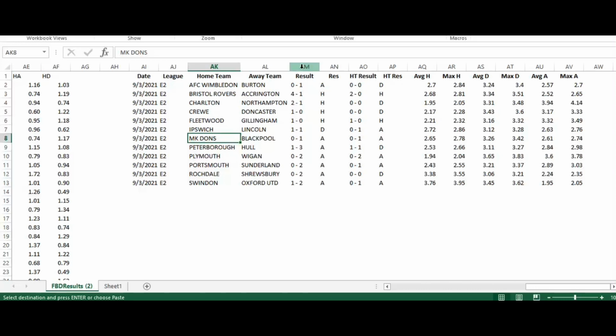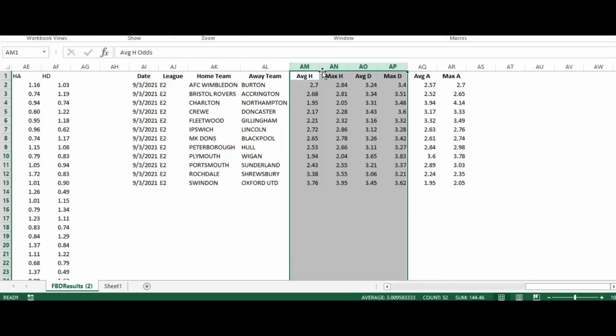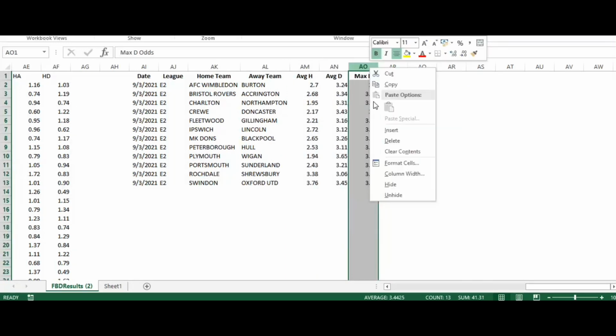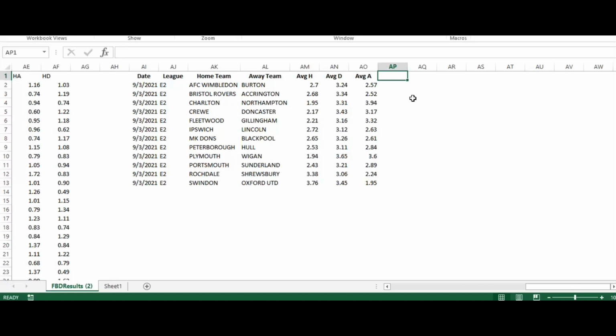So we've got the games that we know the results for, but we're deeming them as upcoming. So I'm going to delete all that data out, and we're just going to keep the average home odds, the average draw odds, and the average away odds in there. Okay. And what we're going to ultimately end up doing is predicting the home odds, predicting the draw odds, and predicting the away odds to what the fair odds for this game should be.